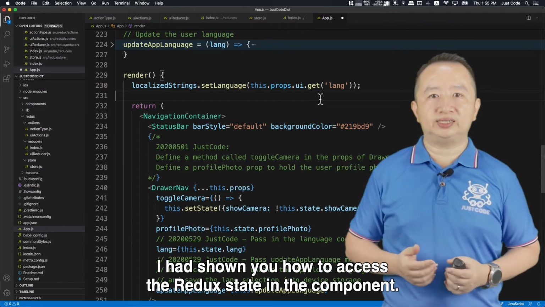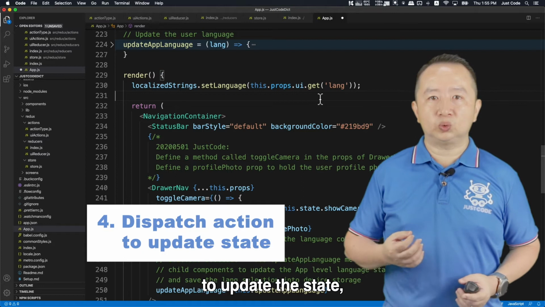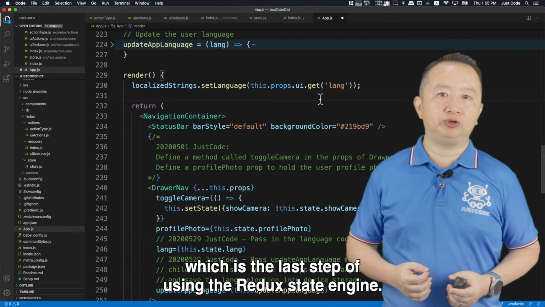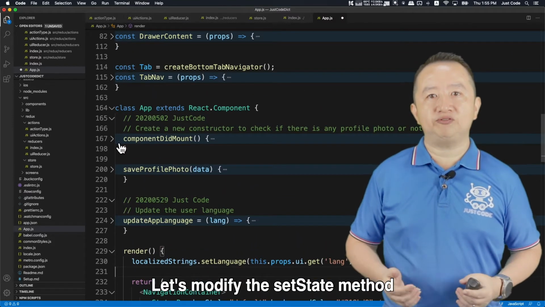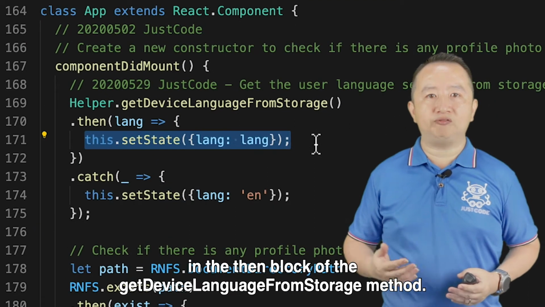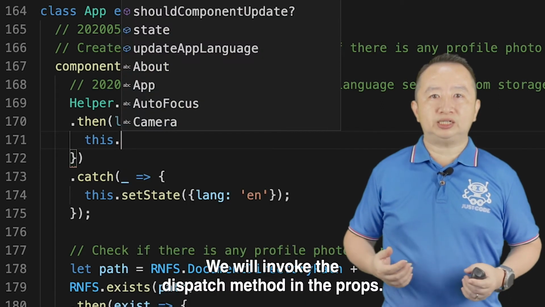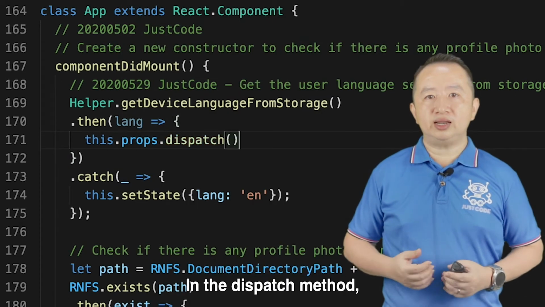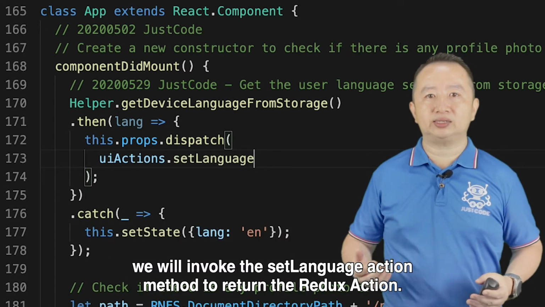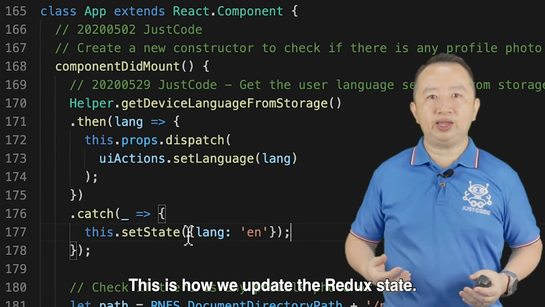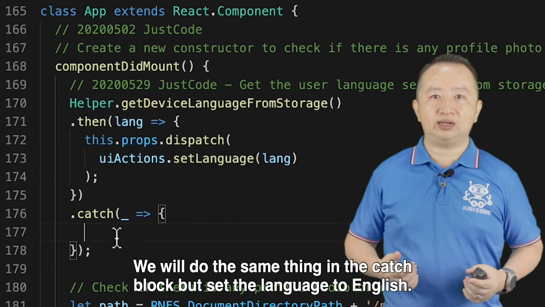I showed you how to access the Redux state in the component. Now, let me show you how to dispatch an action to update the state, which is the last step of using the Redux state engine. Scroll to the componentDidMount method. Let's modify the setState method in the then block of the getDeviceLanguage from storage method. We will invoke the dispatch method in the block. In the dispatch method, we will invoke the setLanguageAction method to return the Redux action. This is how we update the Redux state. We will do the same thing in the catch block but set the language to English.